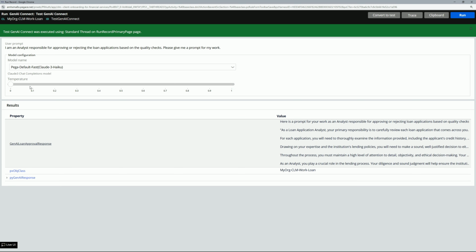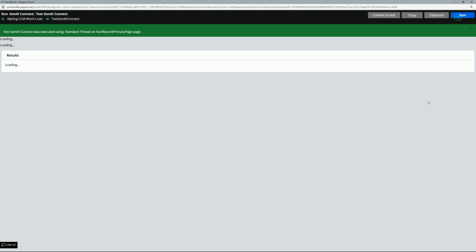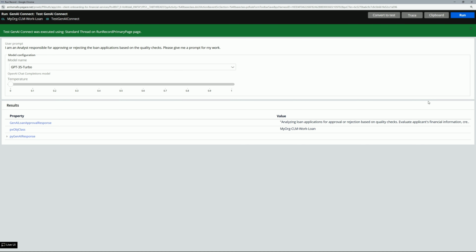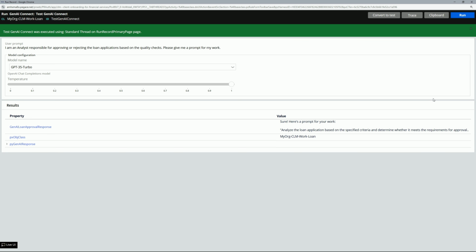Now let me change it to 0, and I will change the GenAI model. Let me select GPT-3.5 Turbo. Let me run this. So here GPT has given us a completely different response. Analyzing the loan application for approval or rejection based on quality checks, evaluate application financial information, and so on. So this is the response which we have got, and if I select 1 over here and run it, we have got a different response.